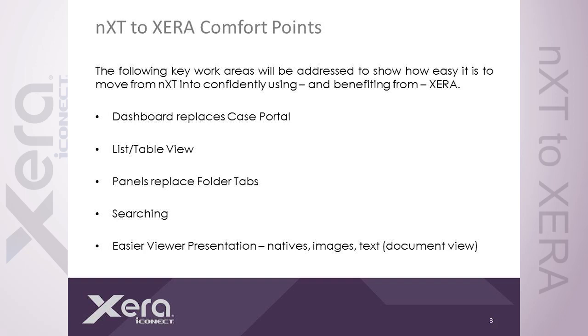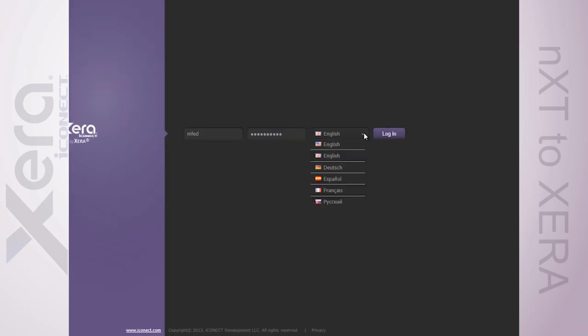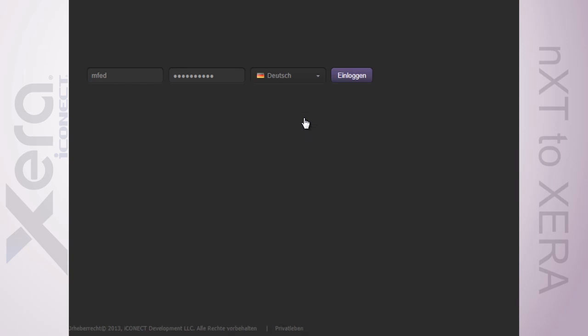That being said, we're going to jump in and bring up the platform itself. As you can see here, I have my XERA login screen. I had mentioned a few moments ago, we can come in and make use of multi-language logins. If you happen to have a preference for working in German, Spanish, French, Russian, Mandarin, Chinese, Japanese is just about to roll out.